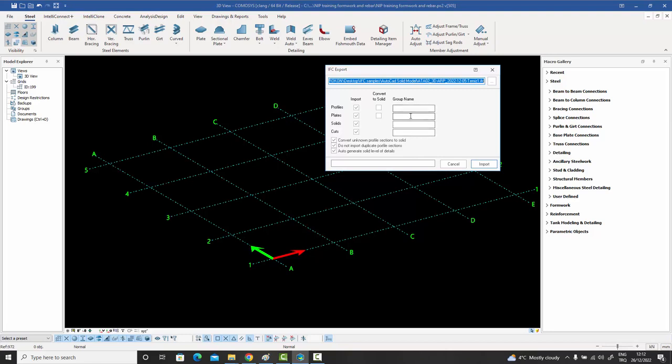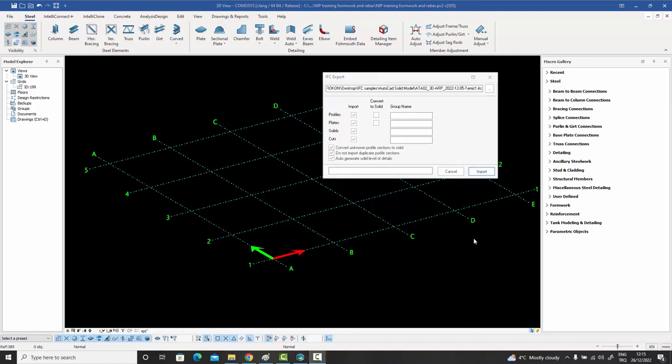What you can also do over here is create 4 groups. You can give them names. And what Comosys will do is create the same groups under the groups tab over here. It will import the profiles into the profile group, the plates into the plate group, the solids into the solid group, and the cuts into the cuts group. And that will help you select those items separately, or maybe filter them out separately.